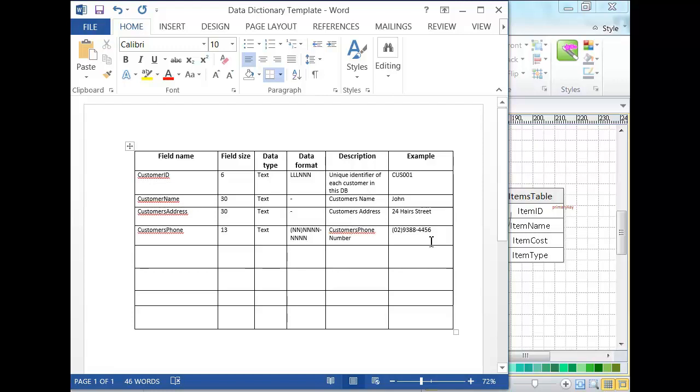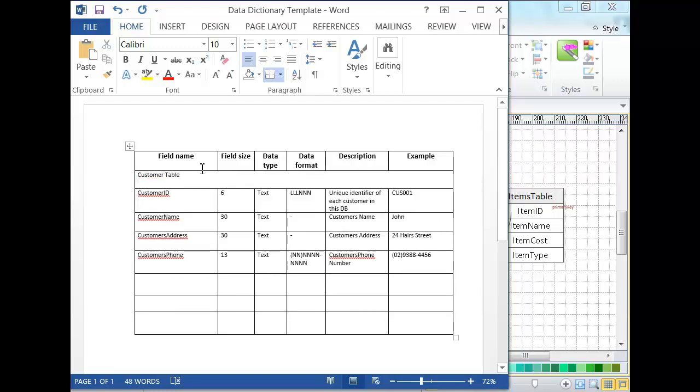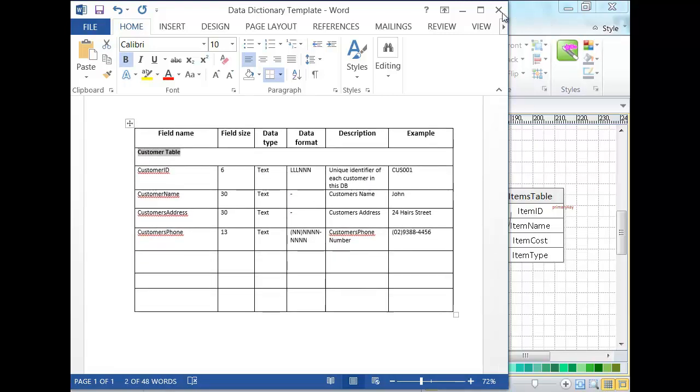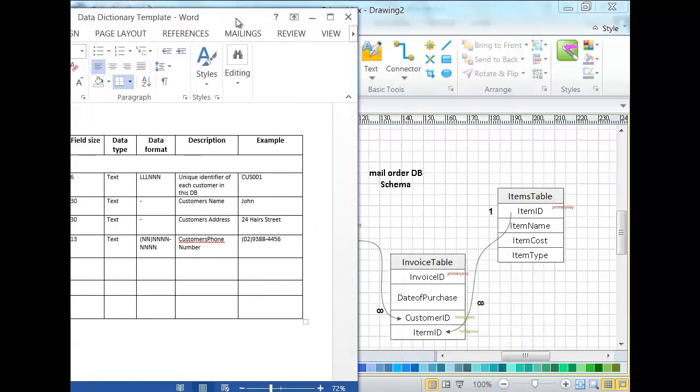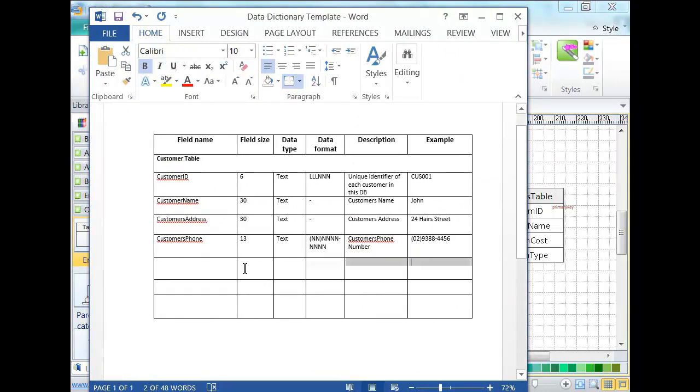Okay, so that's the customers table. Okay, now we'll go and we'll work on the items table. Okay, so I'm just going to merge that items table.